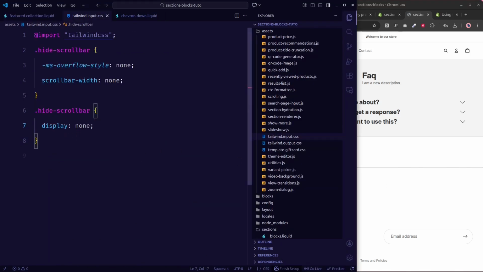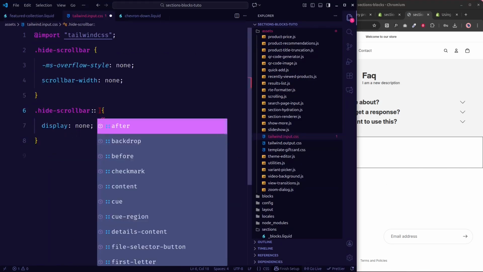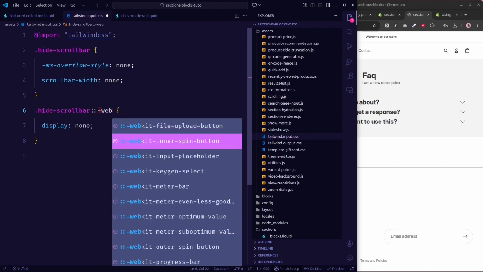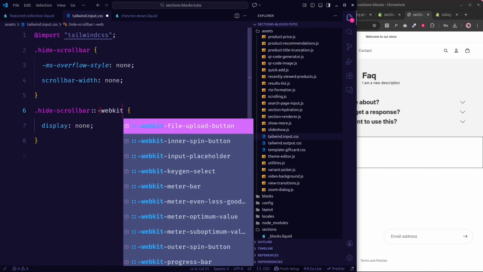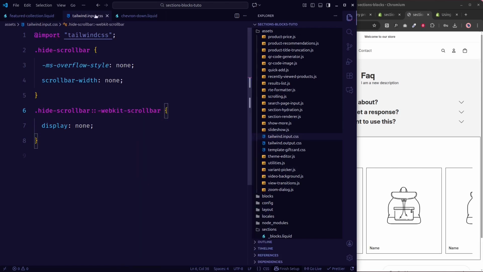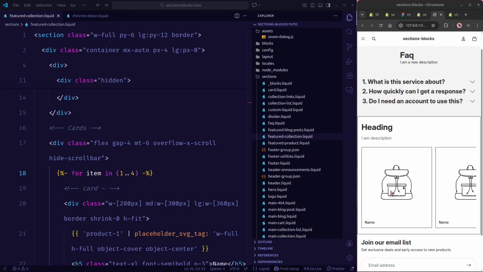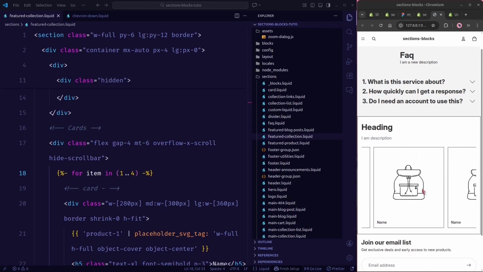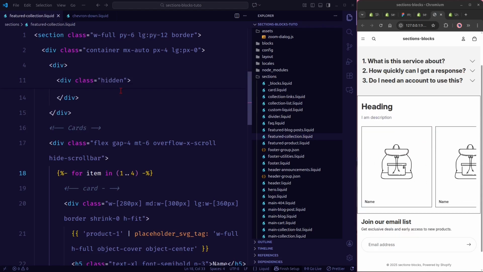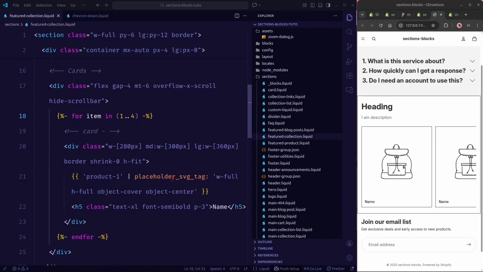My bad, because I forgot to add a double colon, and then we have to say WebKit scrollbar. I can just write it as ::-webkit-scrollbar, like this, and then if we save, we should be okay to go. So when we are on a small screen, we are able to scroll easily, and on the large screen, we're gonna use JavaScript.